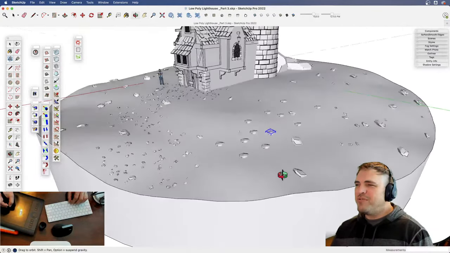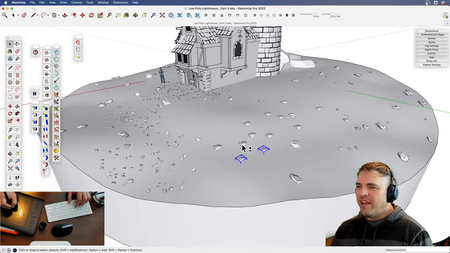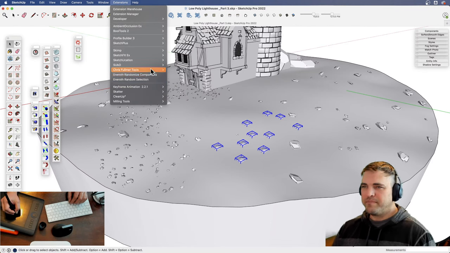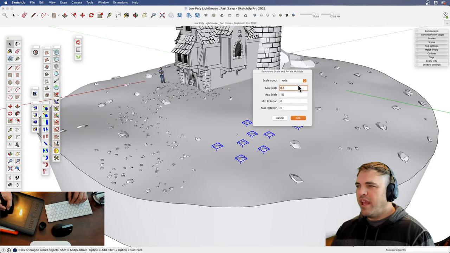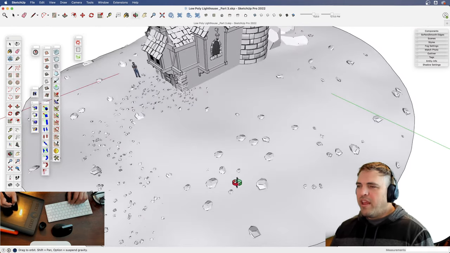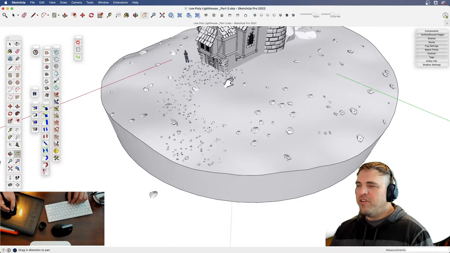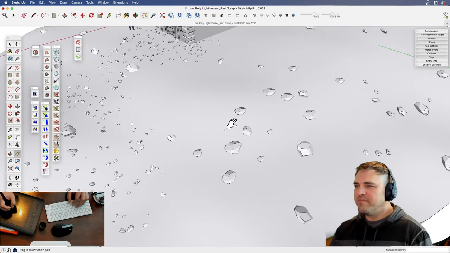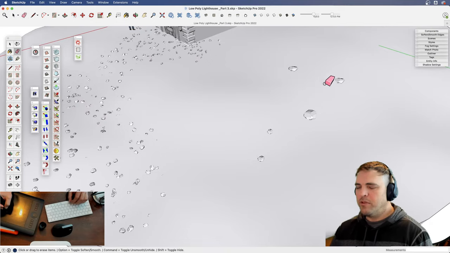So we could easily drop in a bunch of pieces like this and then use Fulmer's, let's say, rotate randomly and still get results. So if you didn't have scatter, you could still do a lot of this and get some results. Lots of different ways to approach this. Yeah, that's cool.